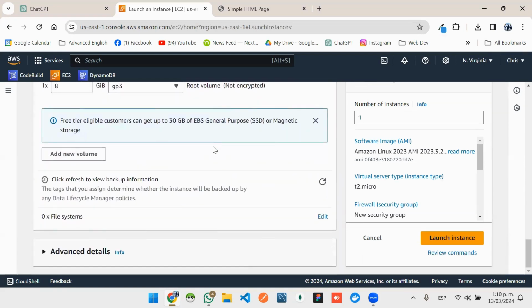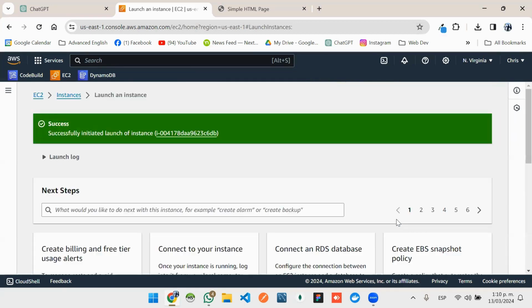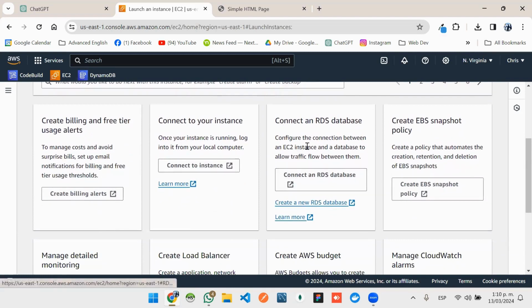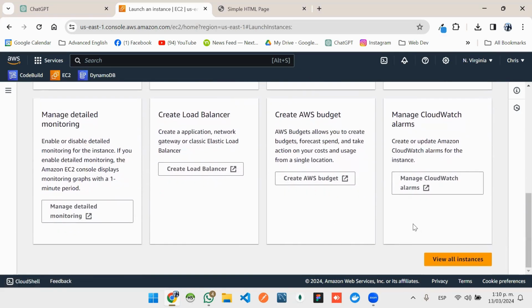Okay, so I'm going to continue down. I'm going to launch my instance. Okay, and it'll just take a couple of seconds. All right, now we could do a few different things. We could connect to a database or create a snapshot, an EBS snapshot. We're not going to do any of this stuff because we're trying to keep it short and simple.